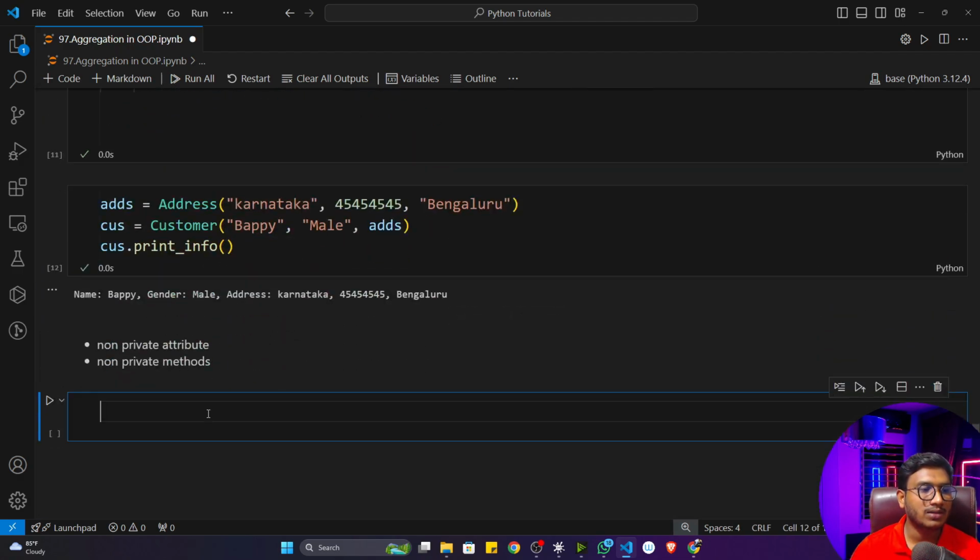To overcome this issue, there is another concept we'll be learning called inheritance inside OOP. Inheritance is a very powerful concept inside Python and object-oriented programming. With the help of inheritance, you can do lots of things. You can make connections between multiple classes. There are types of inheritance you can use here.